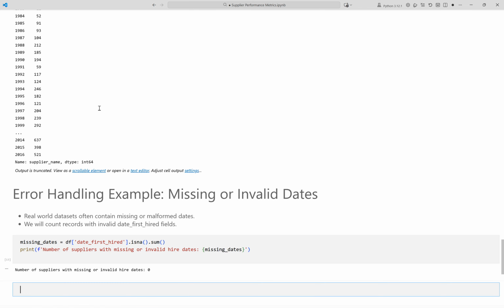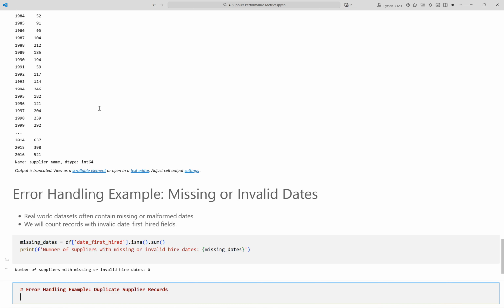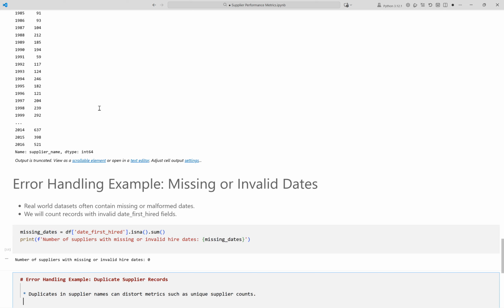Error handling example: duplicate supplier records. Duplicates in supplier names can distort metrics such as unique supplier counts. We demonstrate how to check for duplicate entries. Running the cell now.